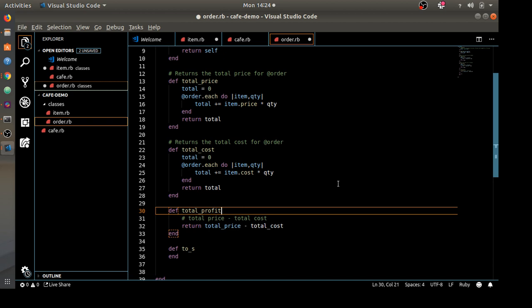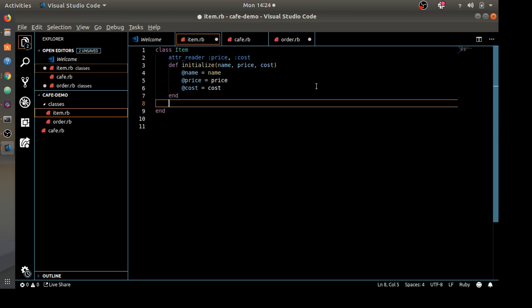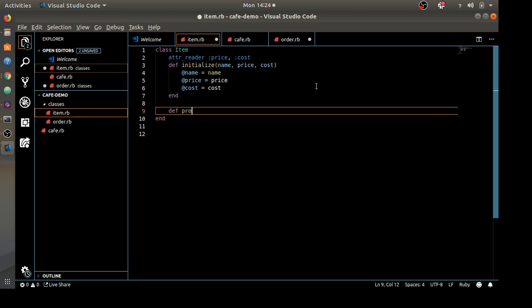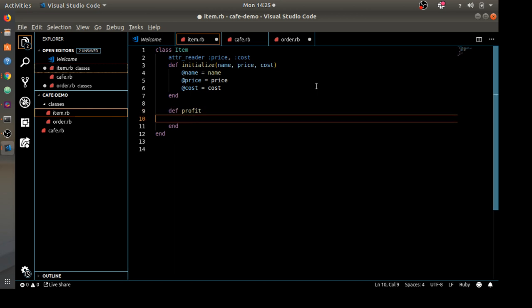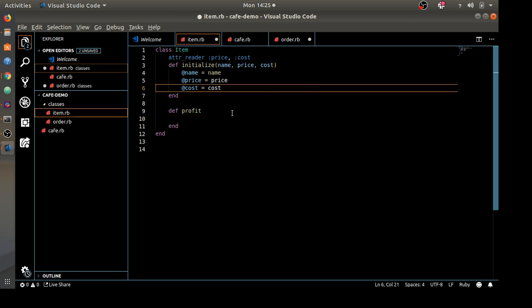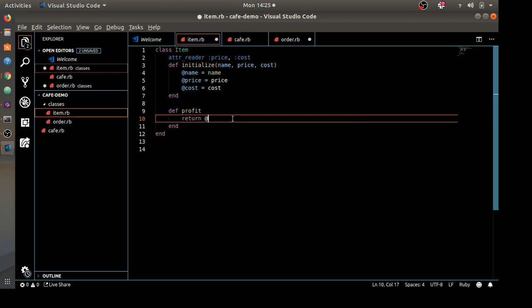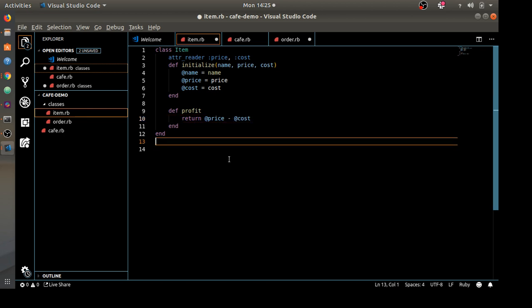You could. So item knows its price and cost. So we could have a method on item called profit. And profit would do what? For a single item, what's profit? What's the item price? At price minus at cost. Yeah. And that would be the profit for one item.